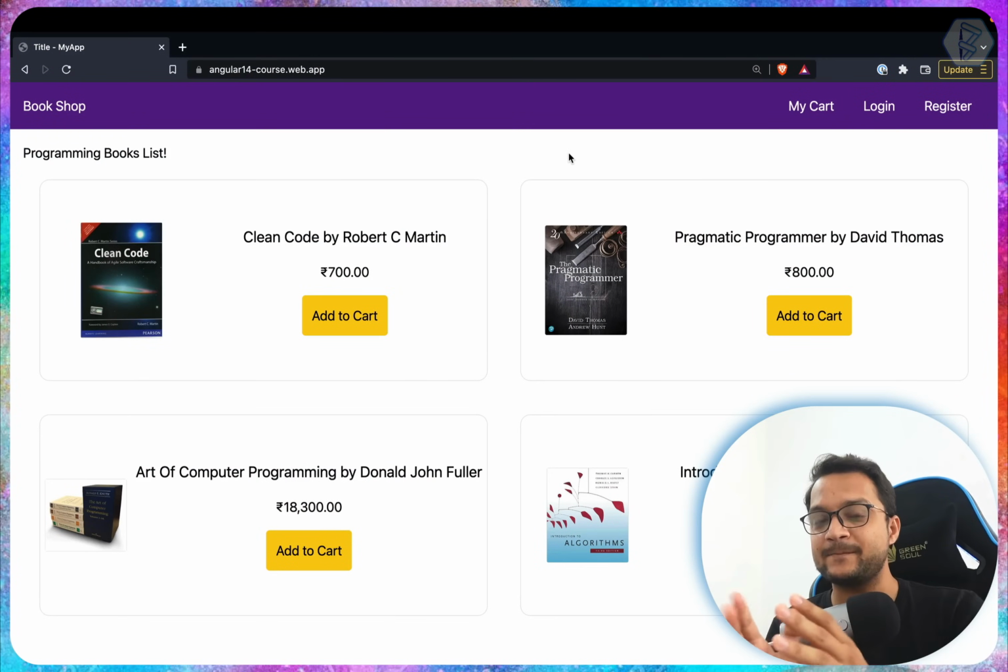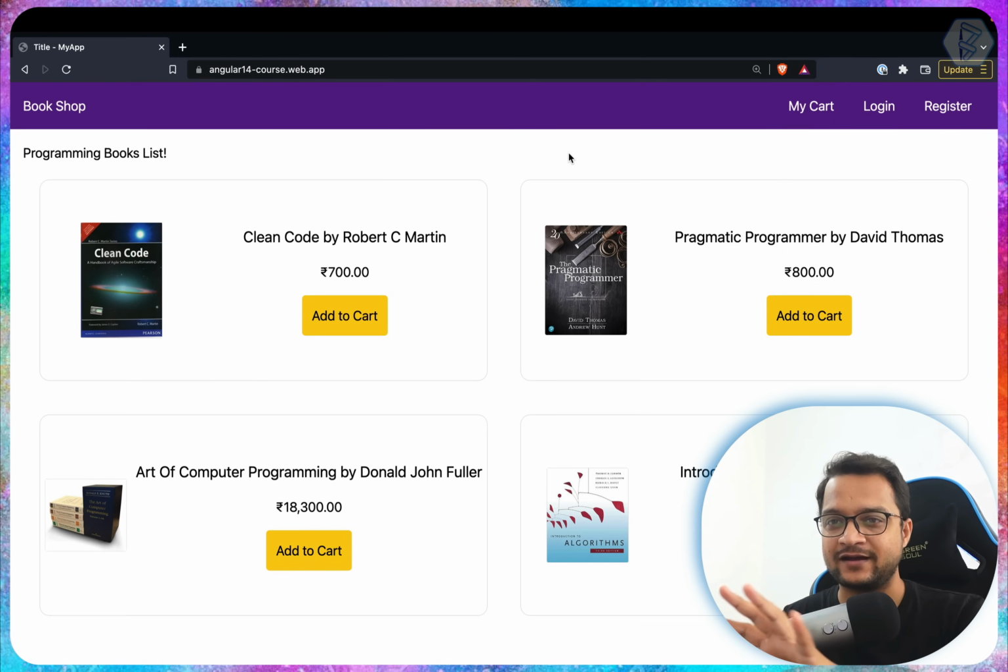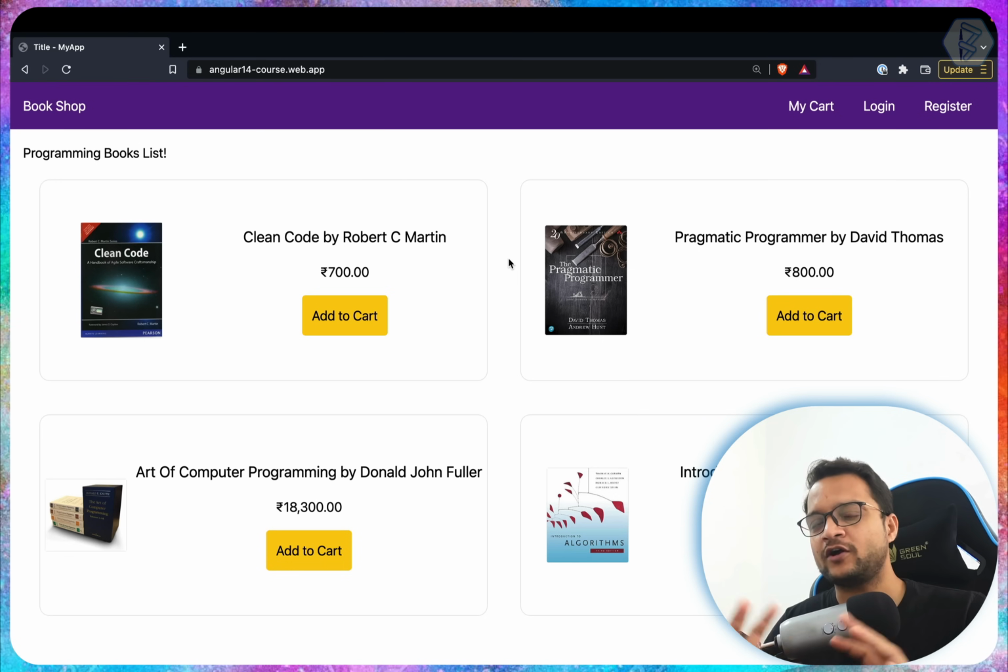Welcome to this amazing Angular 14 full course. This course is really amazing and we are going to create a normal bookshop. It's not exactly fully functioning and everything. It's just a demo which is going to help you understand Angular concepts easily. We are focusing on understanding concepts, not making our application perfect.